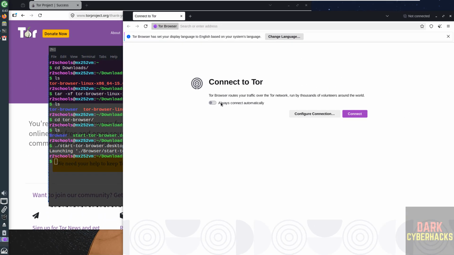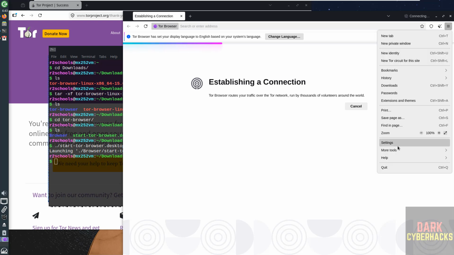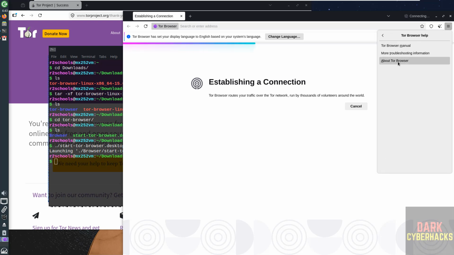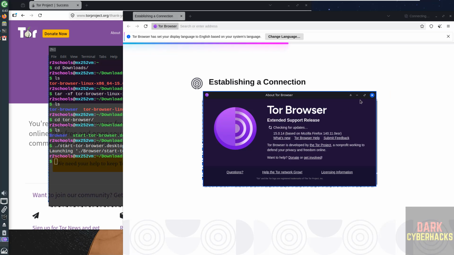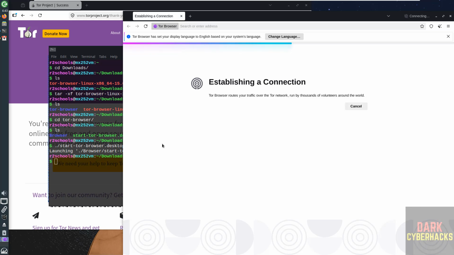Connect to Tor. Just click on connect to Tor. Want to connect always automatically, just turn on and click on connect. See, it is establishing connection. Help, about Tor browser. See, we have installed 15.0. Okay, it is establishing connections.